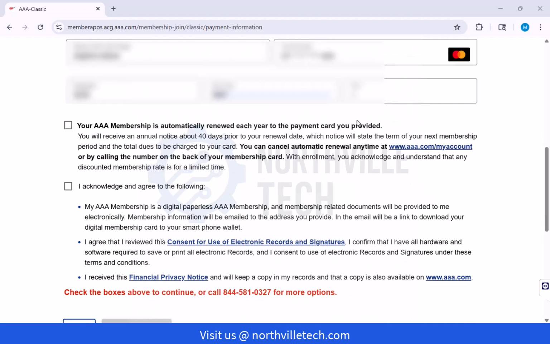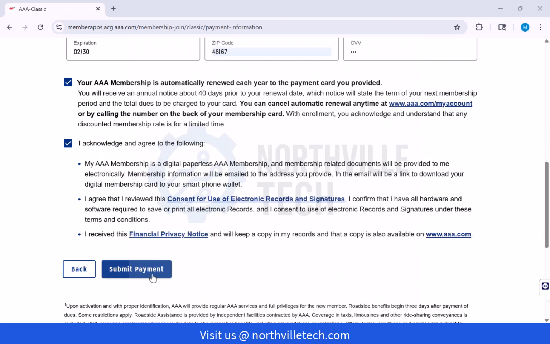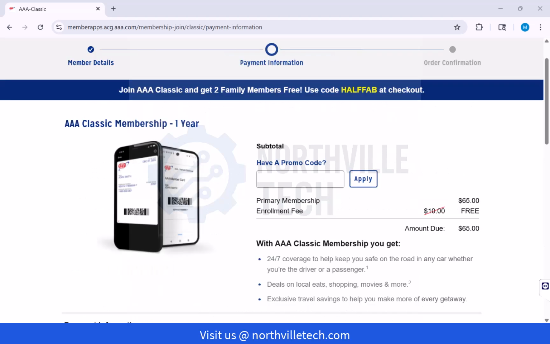After entering all the necessary information, click on the checkbox beside the text that says your AAA membership is automatically renewed each year to the payment card you provided, and I acknowledge the following terms listed below. Then click on Submit Payment. That's how you get AAA auto insurance online.